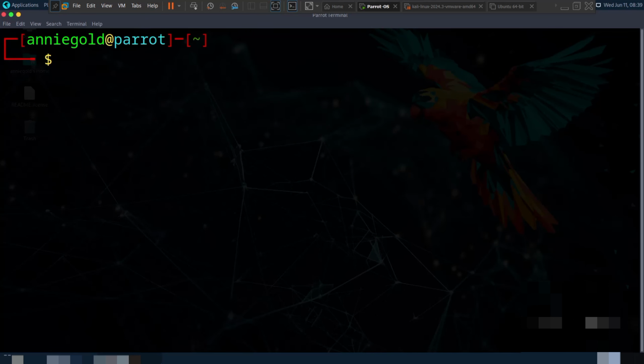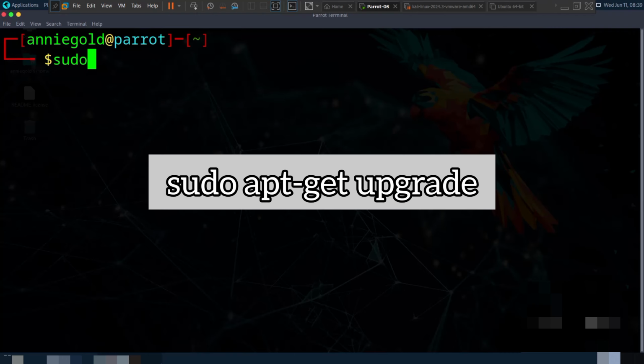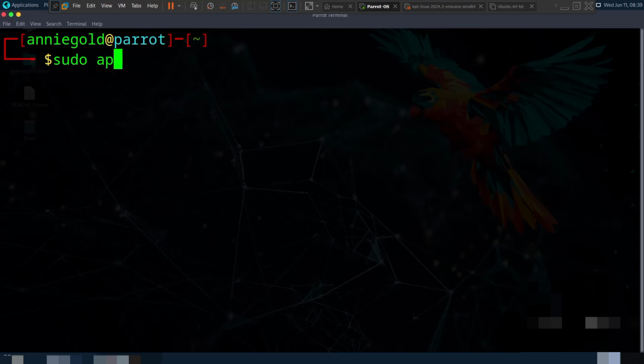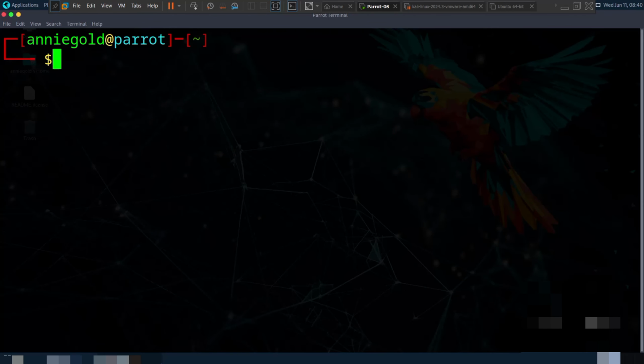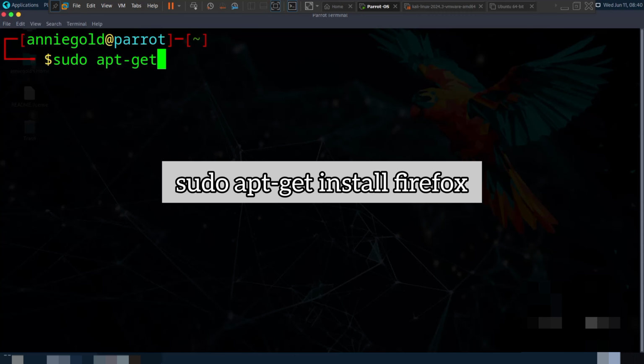To upgrade all installed packages, we use the command sudo apt-get upgrade. This command installs the latest versions of all packages currently installed on your system. So if I hit enter, it will start upgrading all the packages in my system. Let me exit.